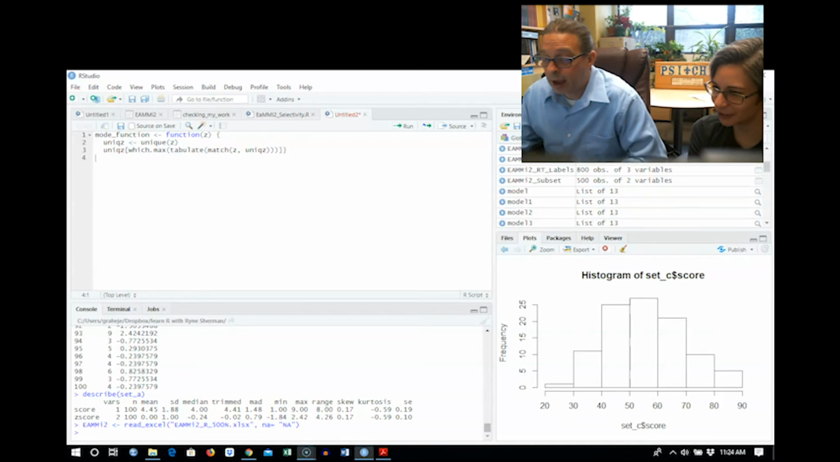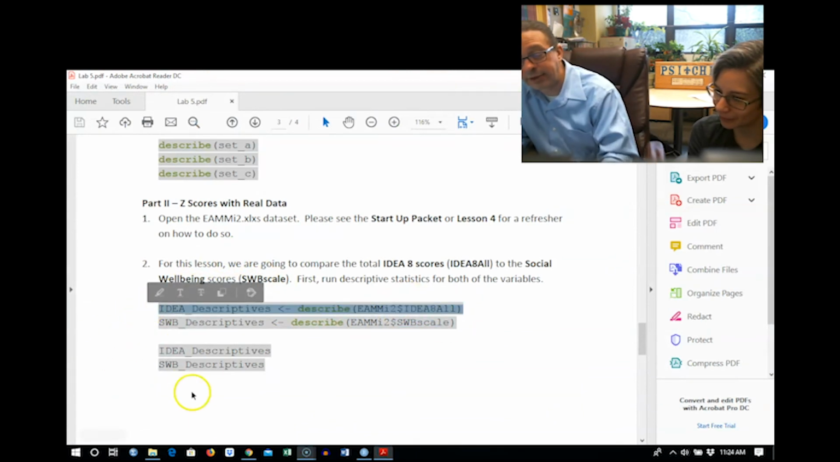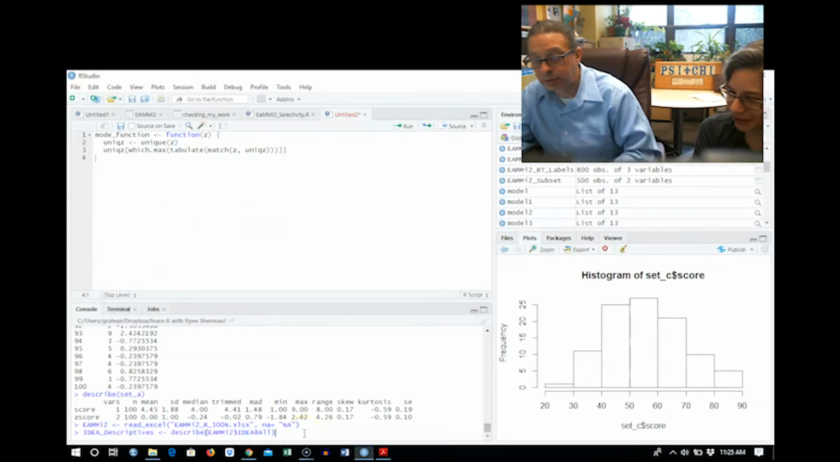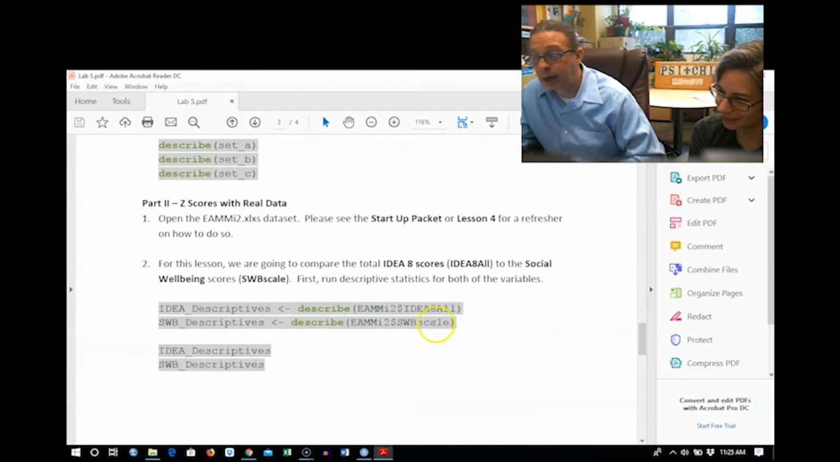Okay. Now I do this. Now you have a task that you want me to do. Yes. So I didn't have to remember anything else. I just had to be able to remember how to load it. Yep. Read Excel, the name of the file, and then NA equals NA. Someday, I hope that I'll be able to learn that.